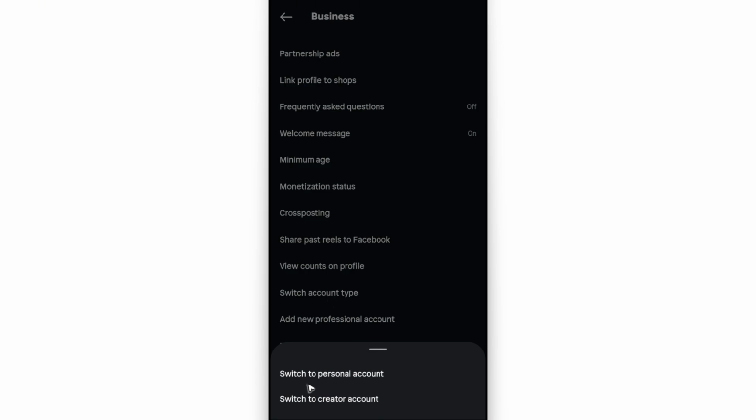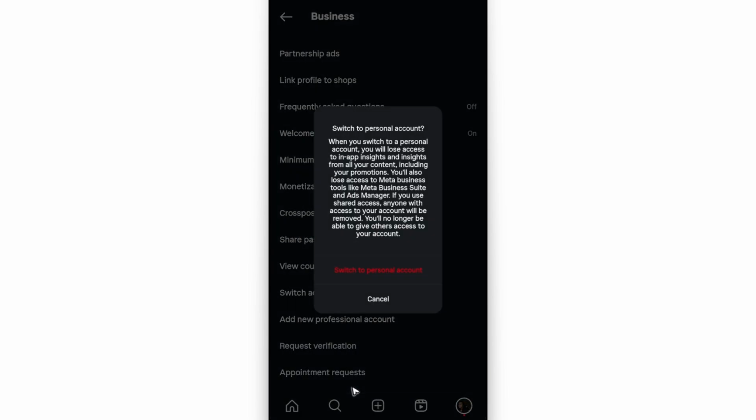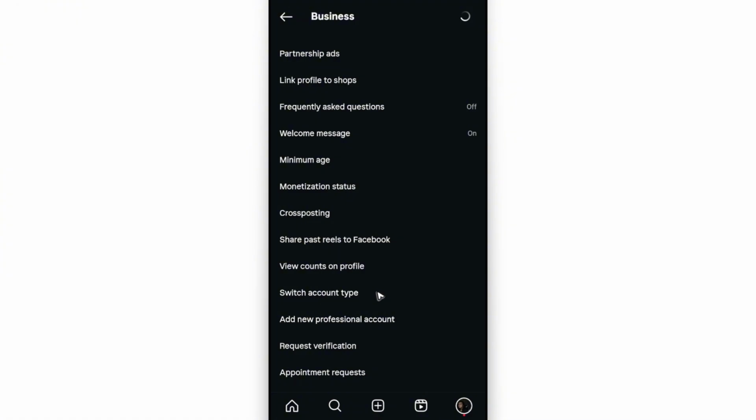And then in here, as you can see, you can switch to a personal account or a creator account. Mine right here is already set up as a professional or business account. So let's say I'm going to choose personal account. Tap on it and just tap on switch to personal account.